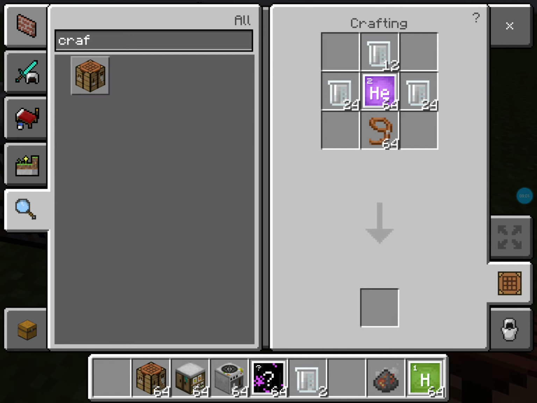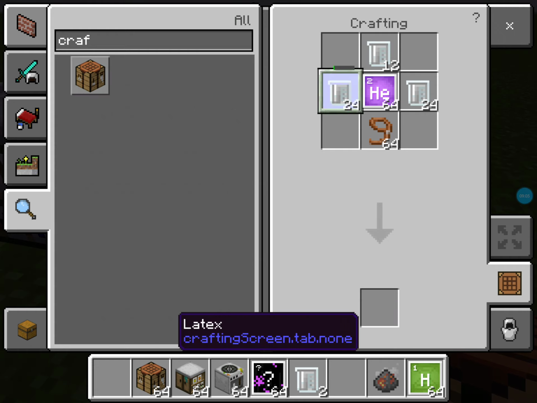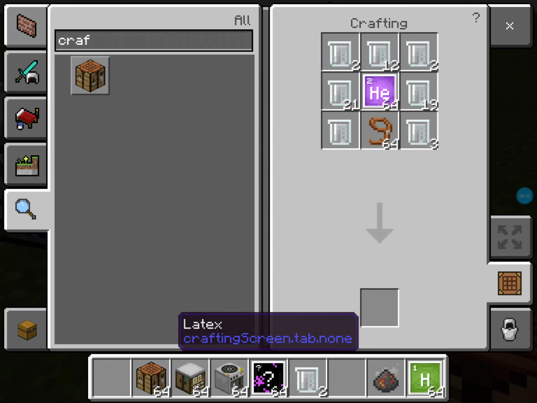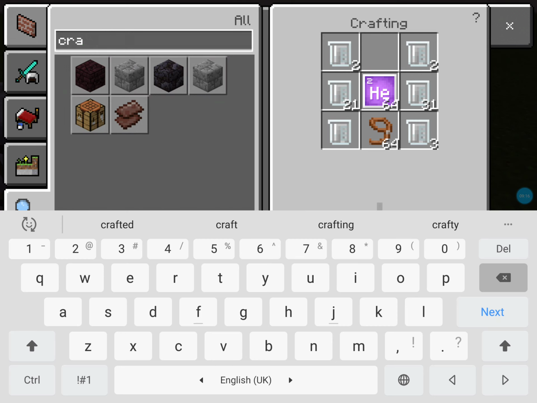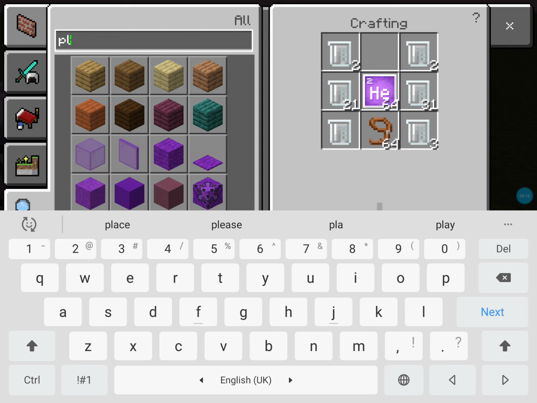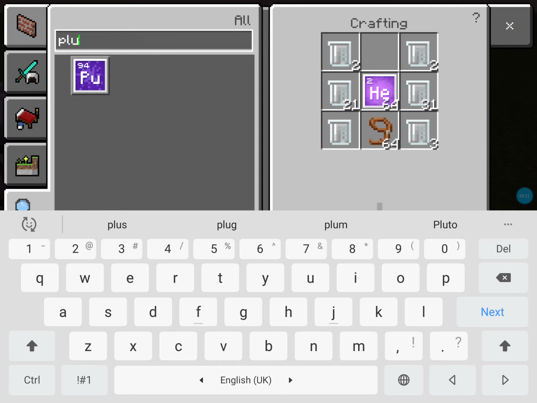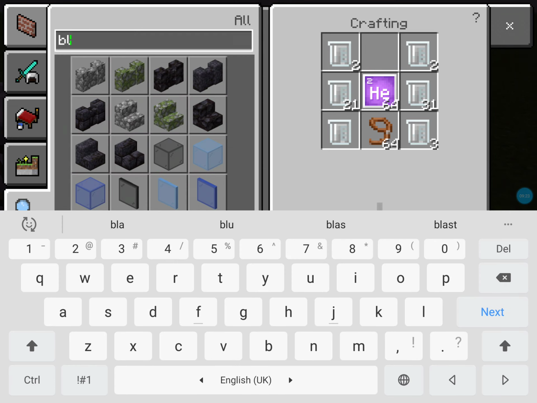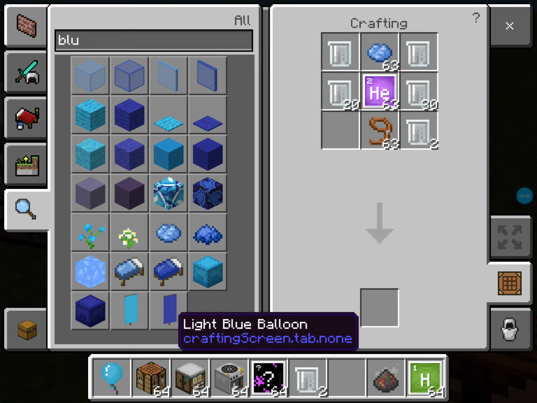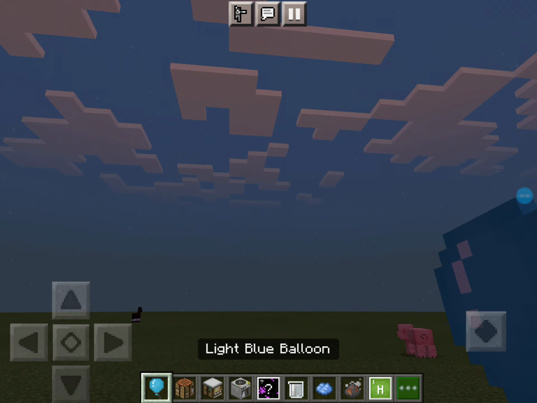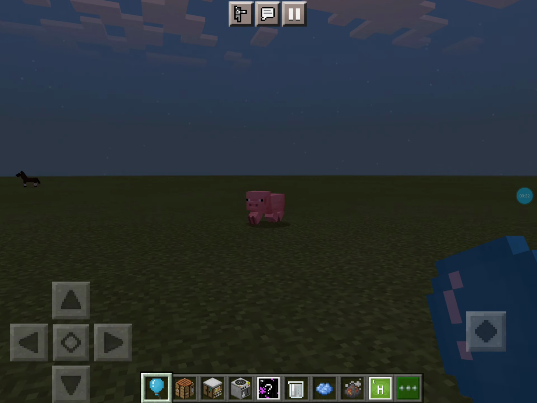Oh, I also need dye. Blue. Blue dye. Oh. Balloon! Let's just let go of it.